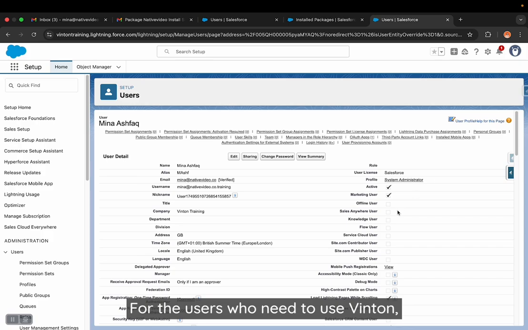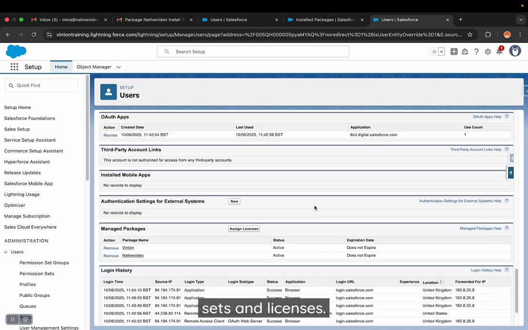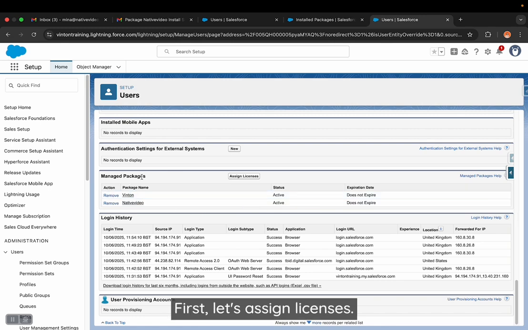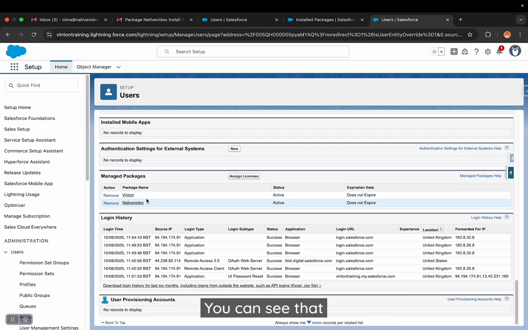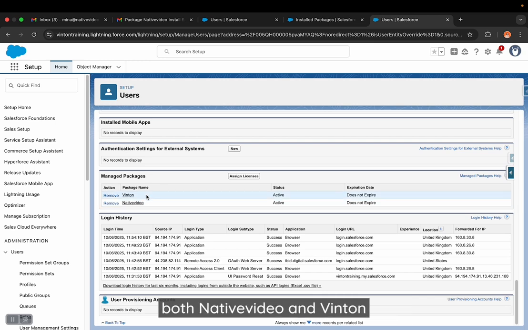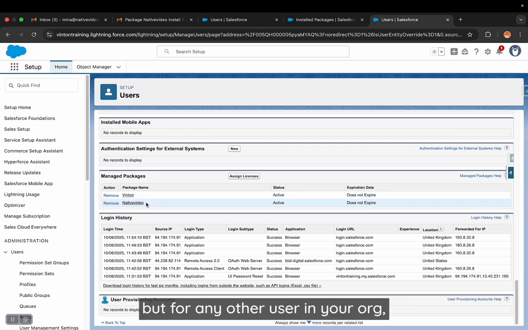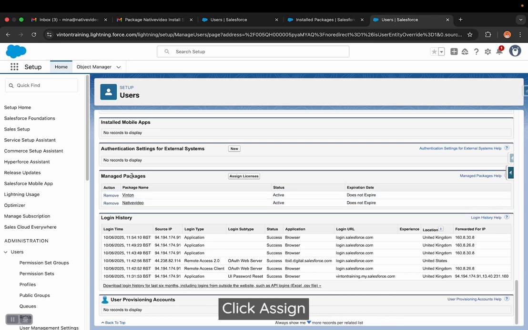For the users who need to use Vinton, we must go to their user profile and assign permission sets and licenses. First, let's assign licenses. As Mina installed the package, the licenses are automatically assigned to that user. You can see that both Nativevideo and Vinton licenses are assigned. But for any other user in your org, you go to the Managed Packages section of the page, click Assign Licenses and assign both Nativevideo and Vinton licenses to that user.